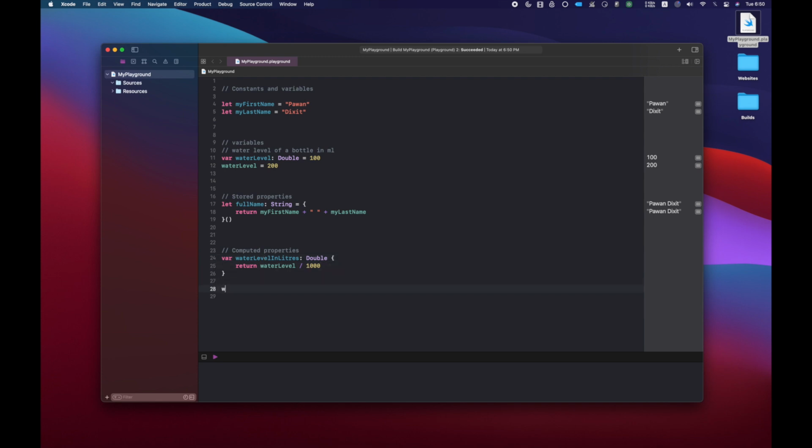So let's say I do a water level in liters. Let's see what it does. See, it calculated the water level. Our water level was 200, and we need water level in liters. So it divided 200 by 1000, and we got 0.2 liters. And this gets executed every time we call it. So it's like a function. So you can see it's called two times.